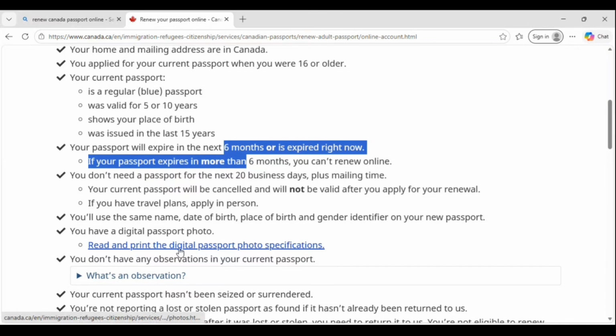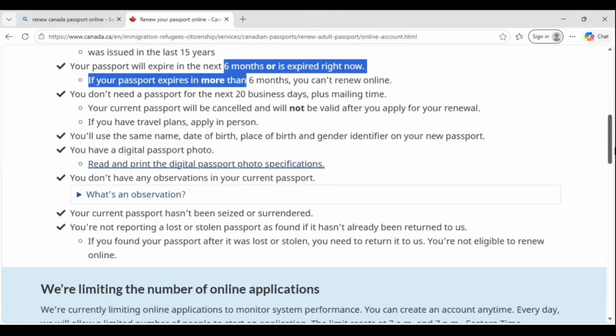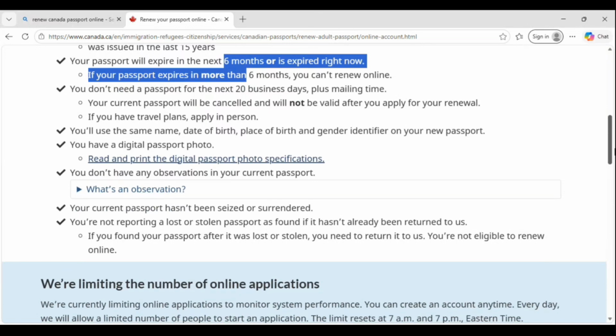You have a digital passport photo. There are some specifications, like it should not be a scan of a printed photo and has to be taken by a professional photographer, all these things. You do not have any observation. Your passport hasn't been seized or surrendered. You are not reporting a lost or stolen passport. Okay. All right.